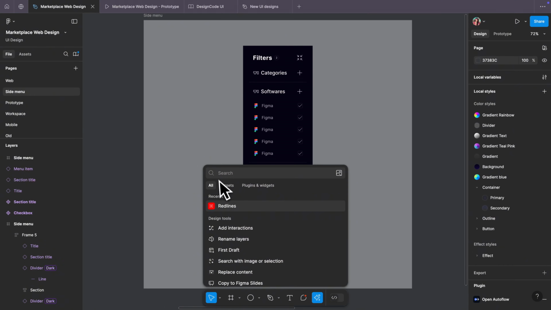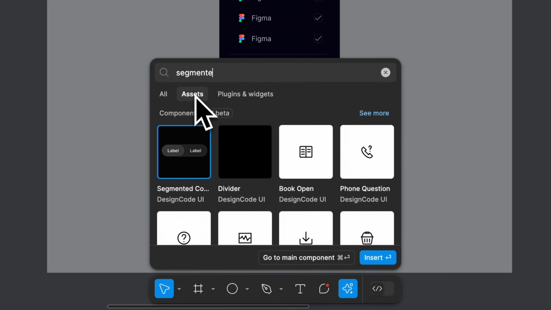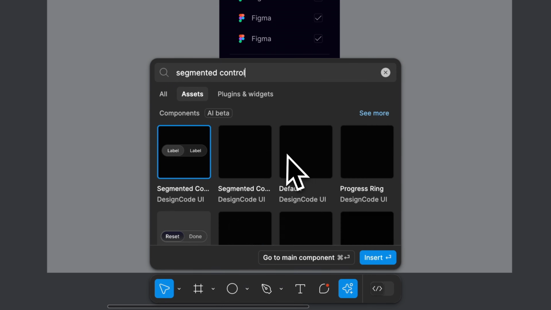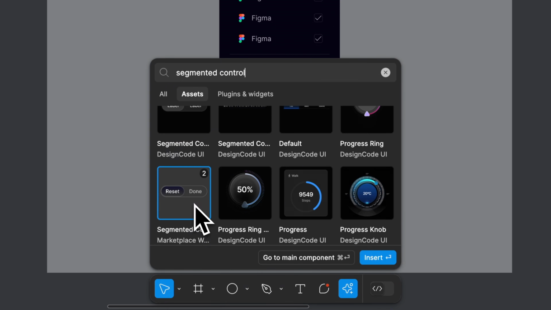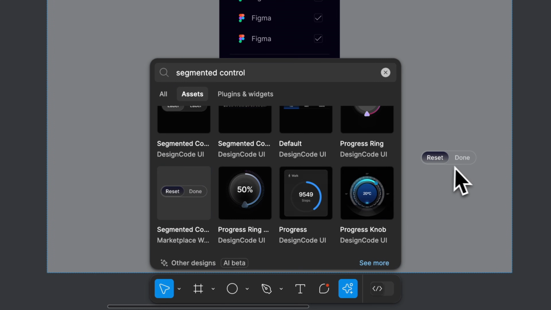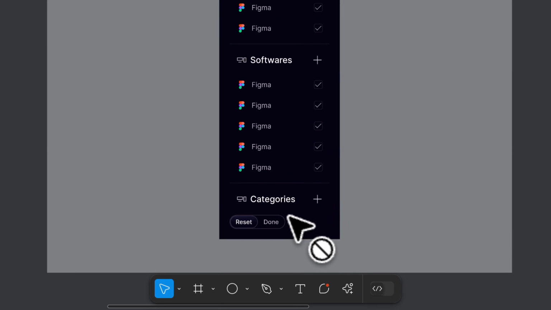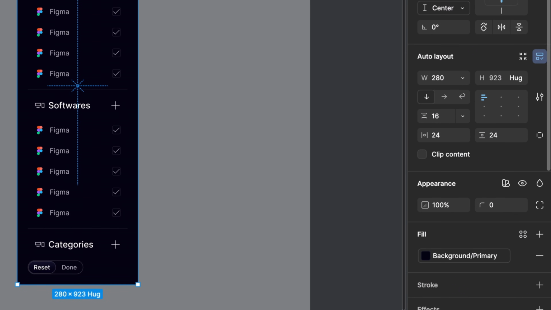Now let's add the segment control at the bottom of the filter panel. These controls include reset and done button. We won't build it from scratch because you can easily find it in the component of my Figma file and place it at the bottom and make sure to align to the center of the parent container.